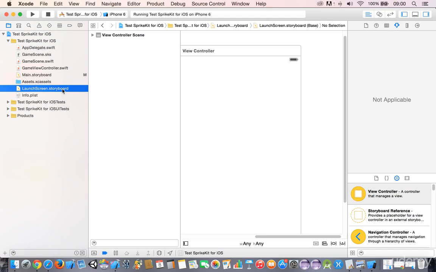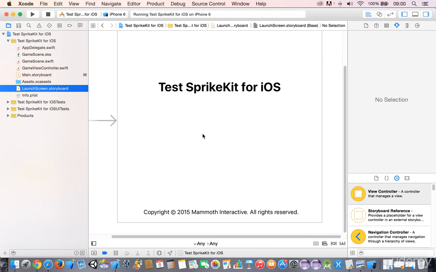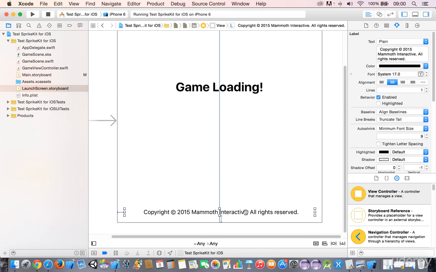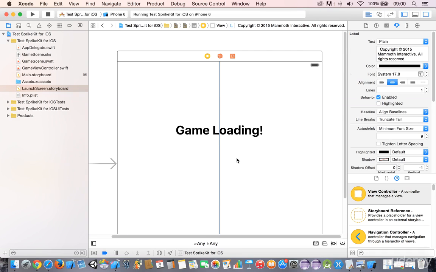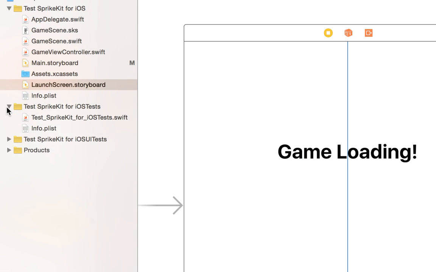Okay, and we also have a launch screen here, and you can see that the launch screen is simply "Test SpriteKit" here, and if you wanted to, you could change this to "Game Loading" or something like that. Okay, and then of course you have the copyright Mammoth Interactive at the bottom here. You can change this to whatever you want here, and one of the things that I like about Apple is that they now give you this option here. Okay, now hopping back to this side of the screen, there's a bunch of other options here.